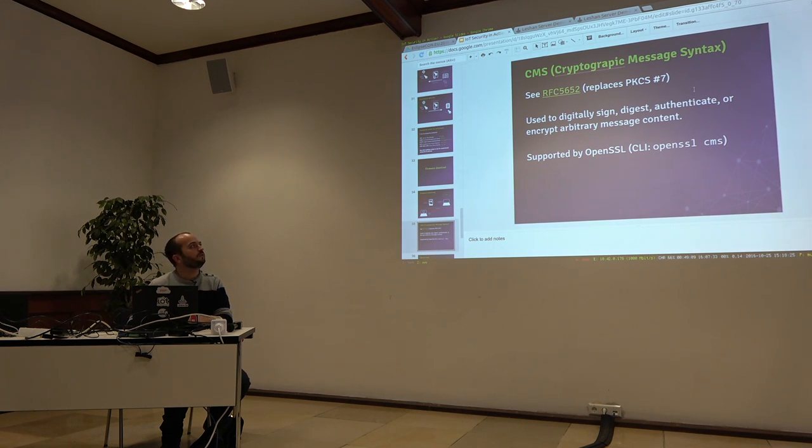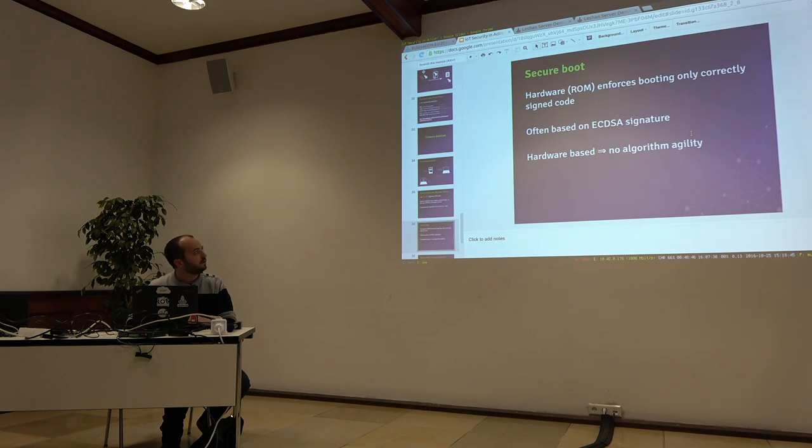Yeah, so this is an example. This is a PKCS7, which is now an RFC. It's a format for signing files. You have other standards for that. And it's well supported by OpenSSL. As you see, you just run the command and it does the work.